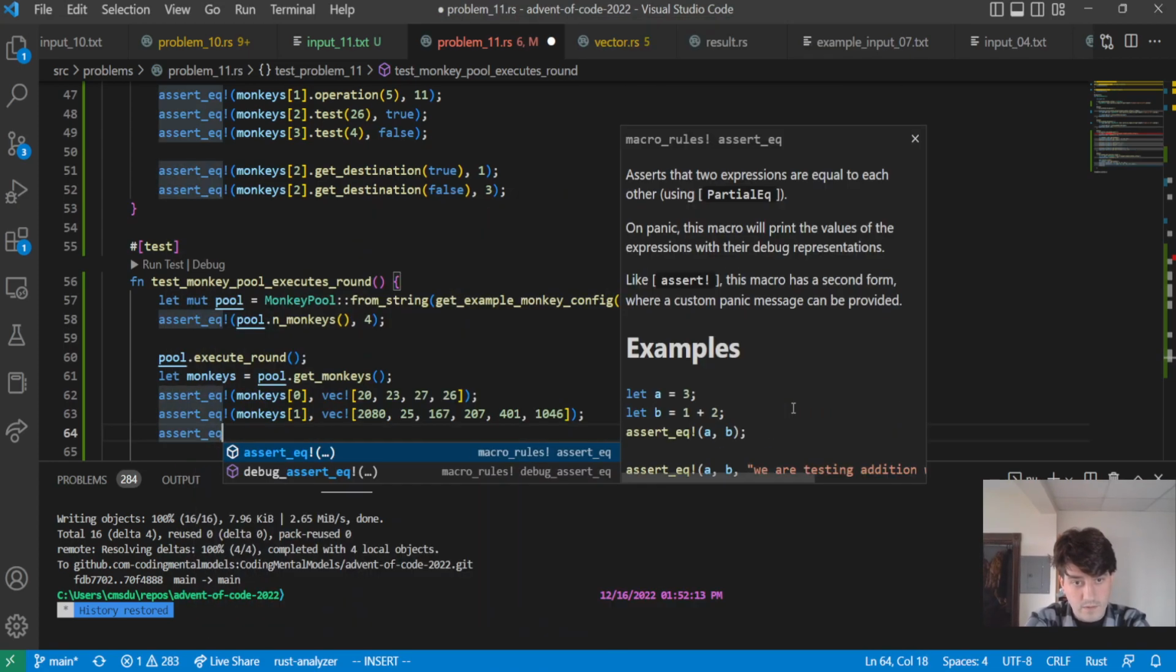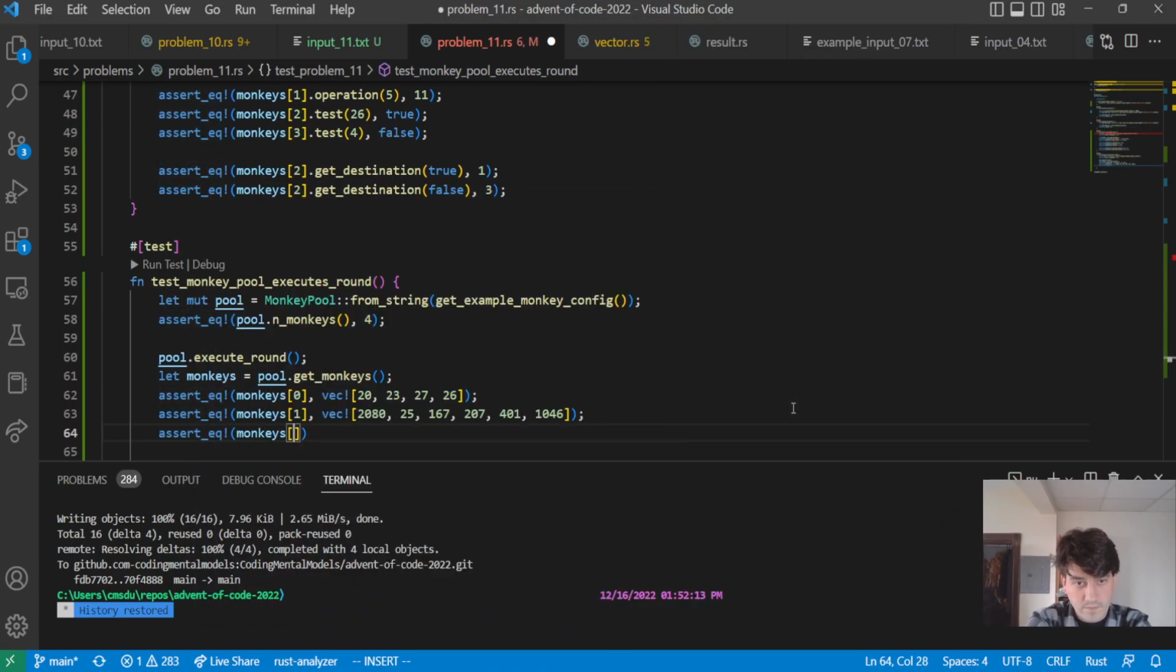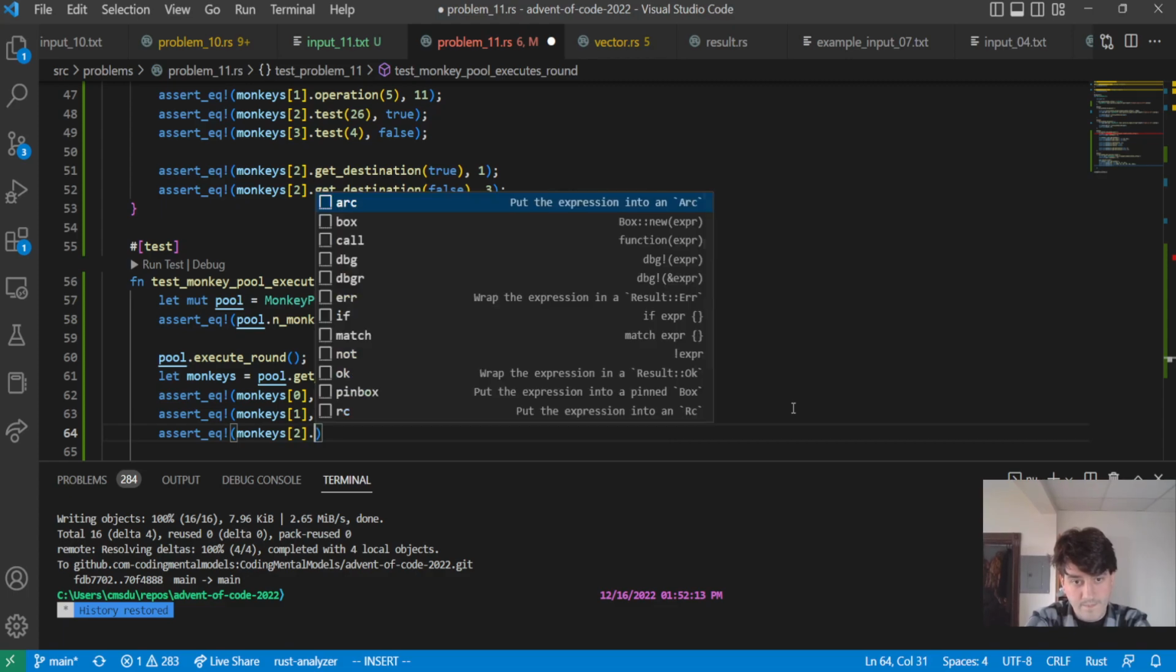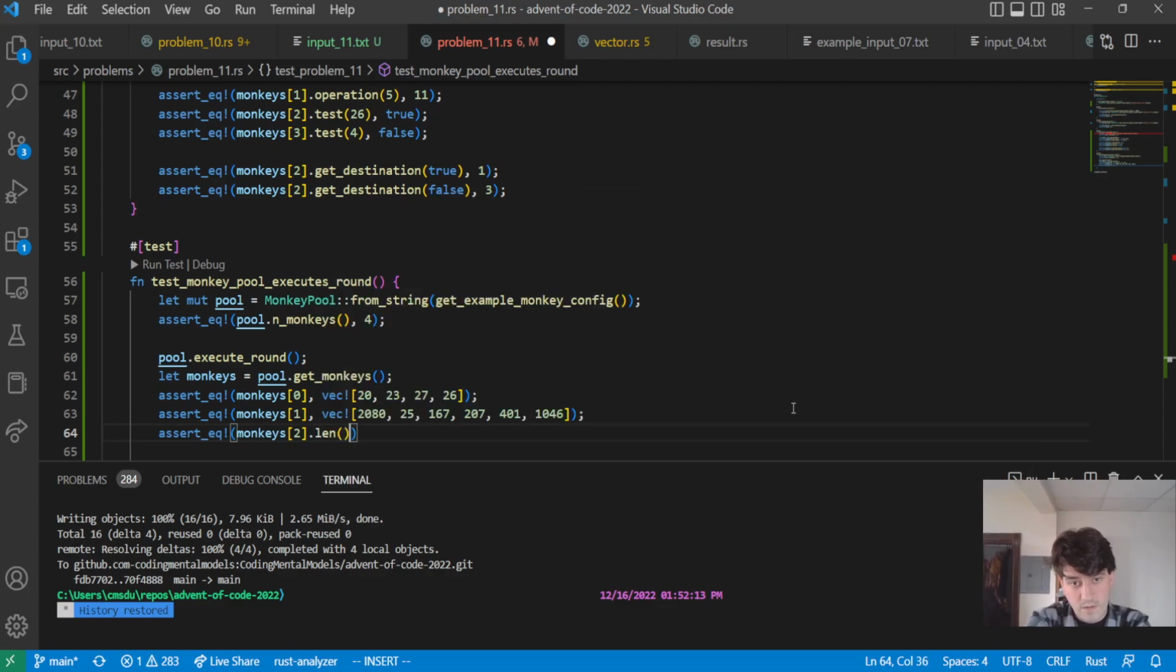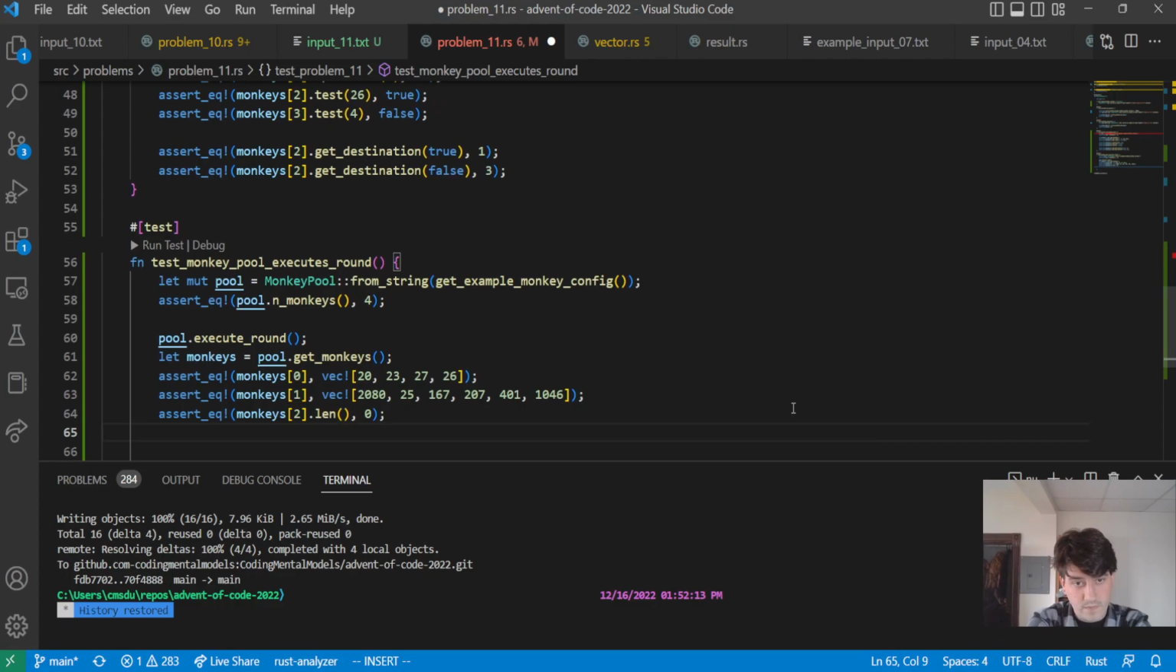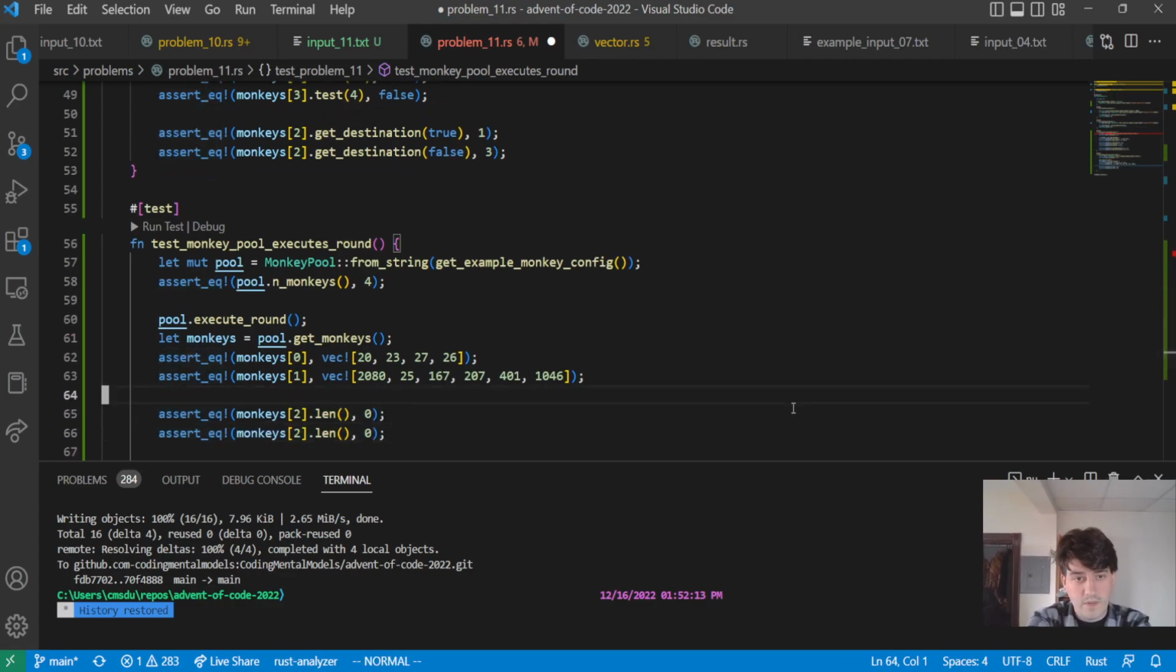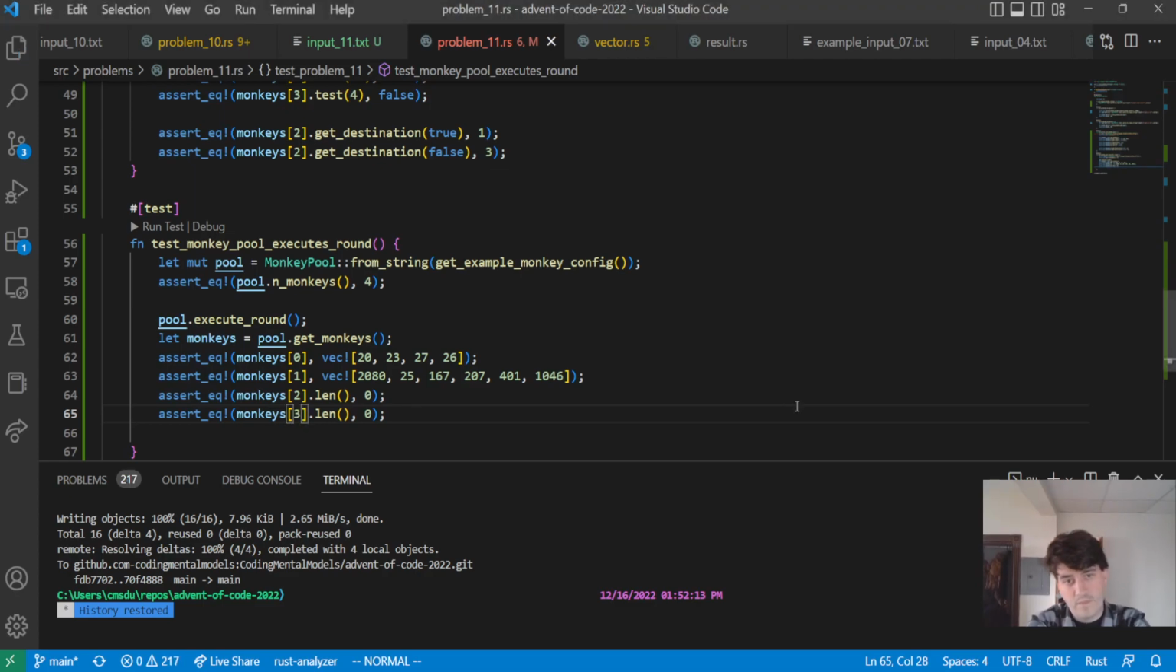And then the other two, 2 dot length 0, and same thing with 3. Okay.